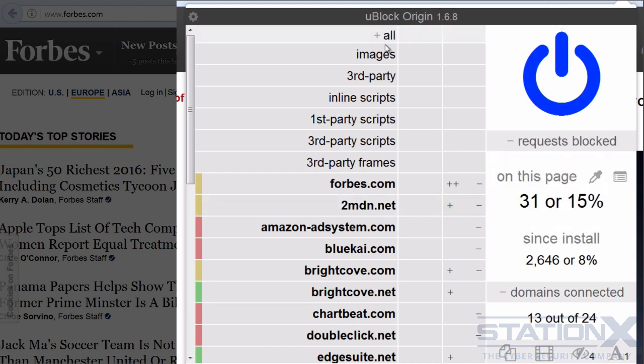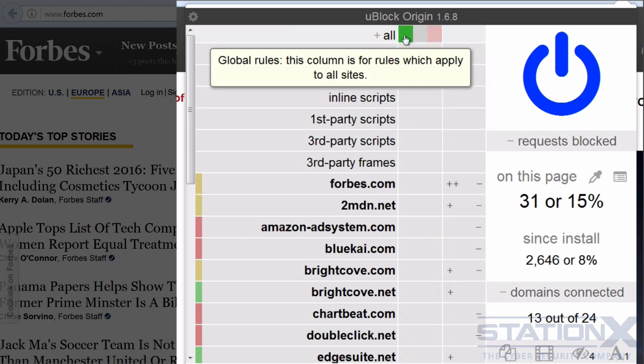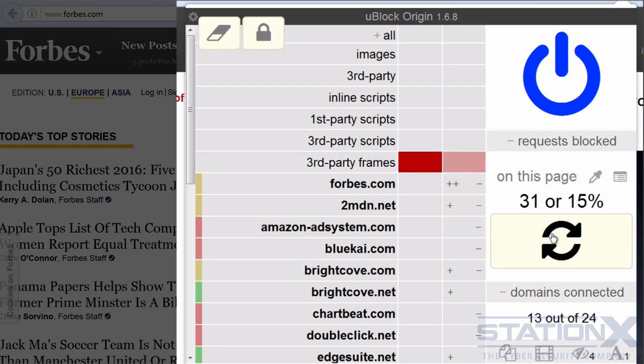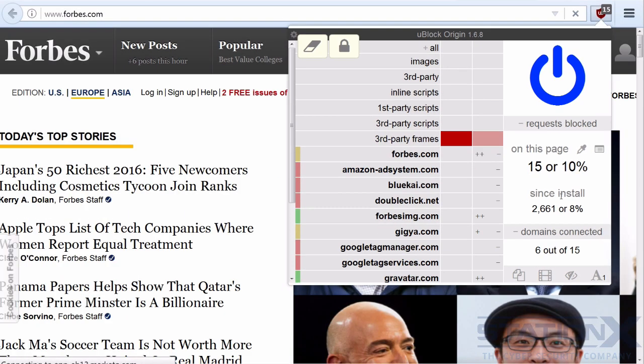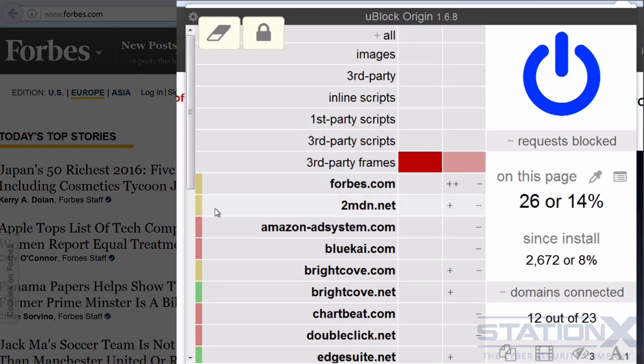And as you can see here, we can block everything, which would be here. Enable everything. We can block images, everything that's third party, inline scripts, first party scripts, third party scripts, third party frames. So if I enable that, refresh. And you can see the colors here. The color indicates what requests were blocked. So if it's red, that's everything. If it's green, everything was allowed. And if it's yellow, some things were blocked, some things were allowed.